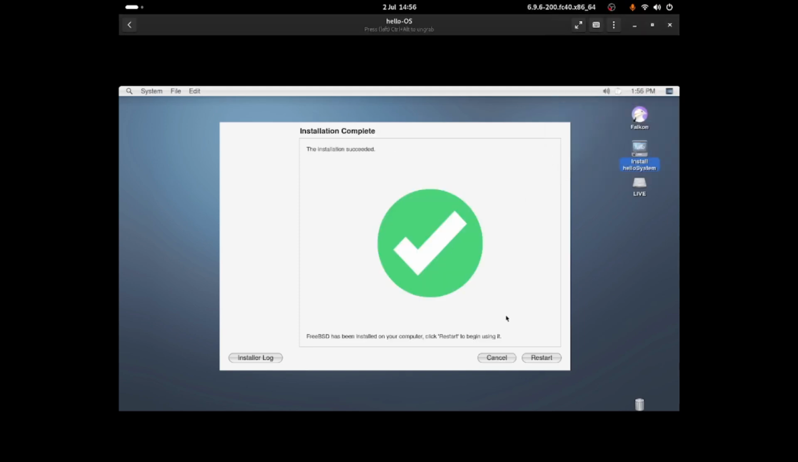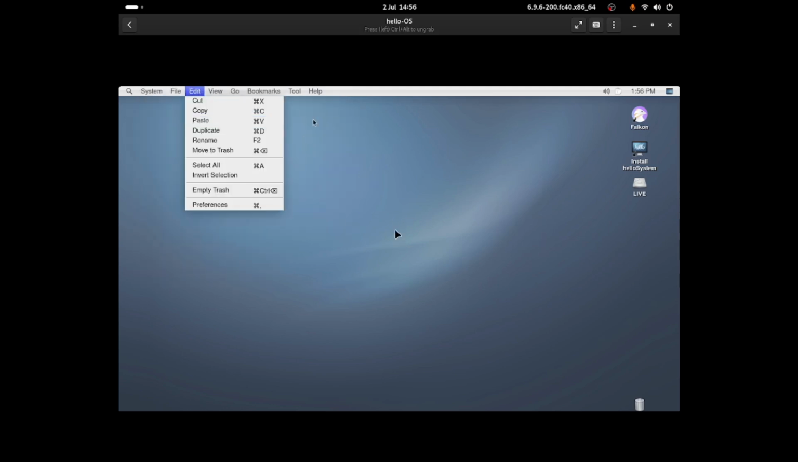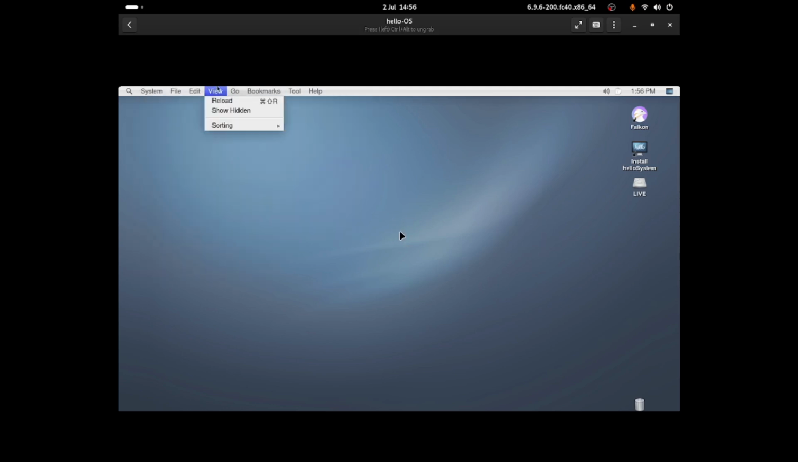Okay, so it looks like the installation is now completed. Well guys, we'll be able to restart by clicking on this restart button over there, or you can click on cancel, and I think it just takes you back to the desktop. So you don't have to restart, you can just play around with this system, as you guys can see, just to see how things work.